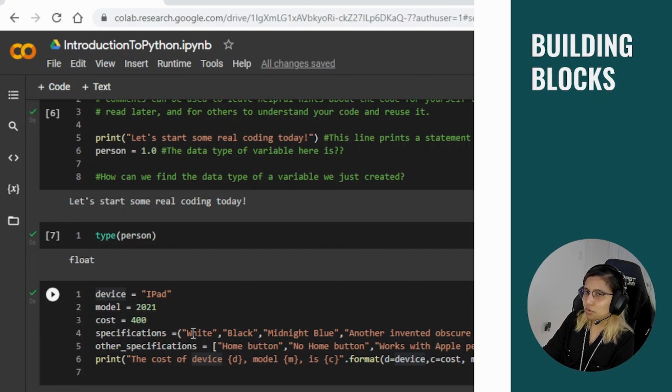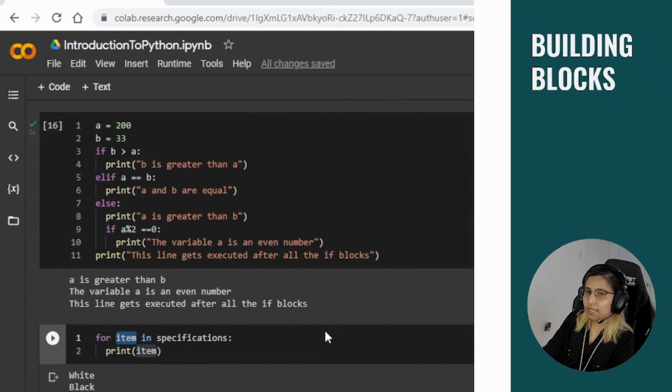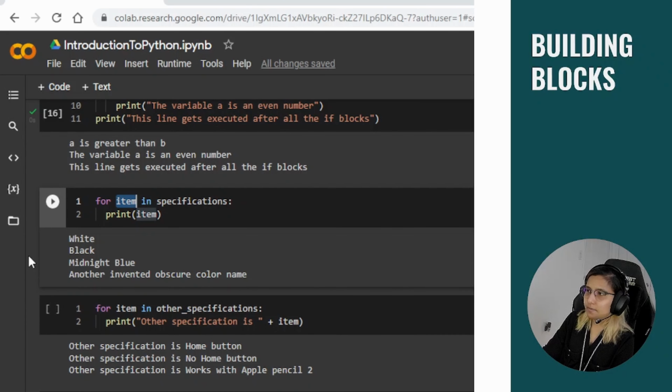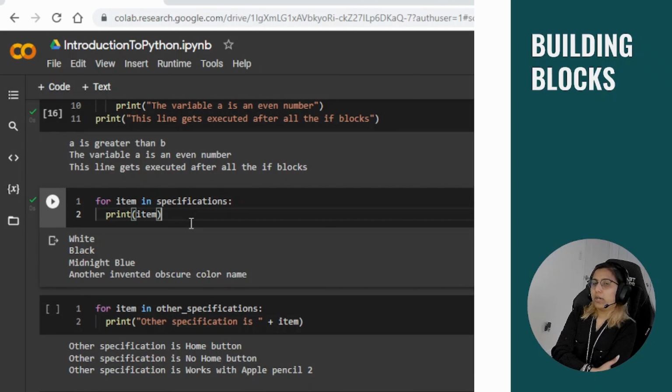So now I want to access each element in the list or tuple. So when I come to the loop and I say for item in specifications, print item. Whatever variable you created, go ahead, write this loop for that particular variable and see if you get the same output, if it prints each element in a line.